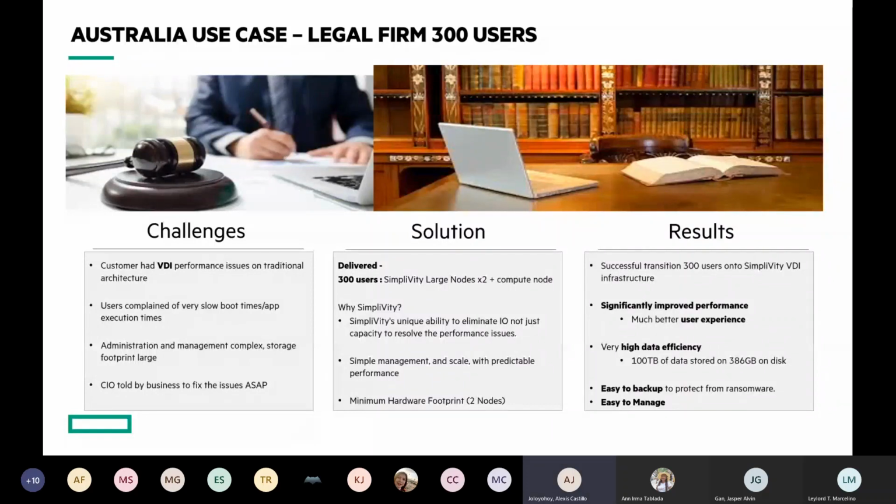They also have high data efficiency: 100 TB of data stored on only about 400 gig of disk. That's the kind of efficiency we gain for the customer. So not only did we increase performance, but also efficiency, because of our inline deduplication and compression technology. Same with other customers, it is very easy to back up and restore because our data protection is built in, and of course it's easy to manage. We manage all the infrastructure in a single pane of glass.